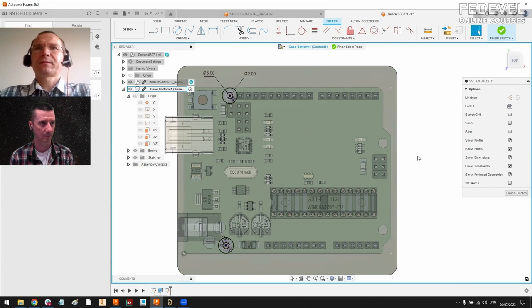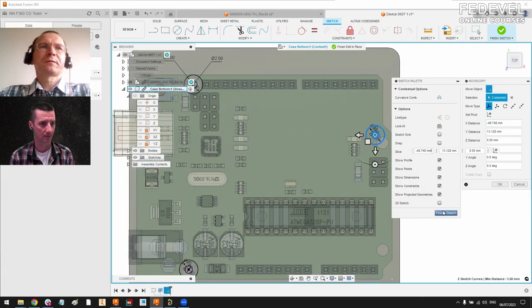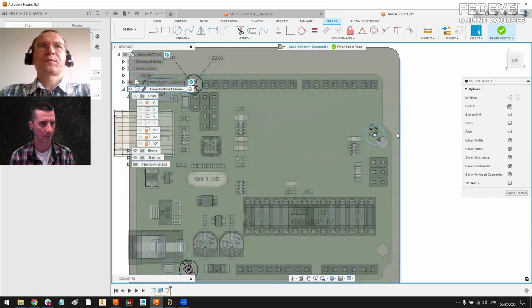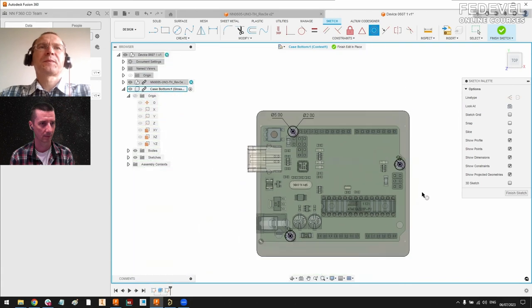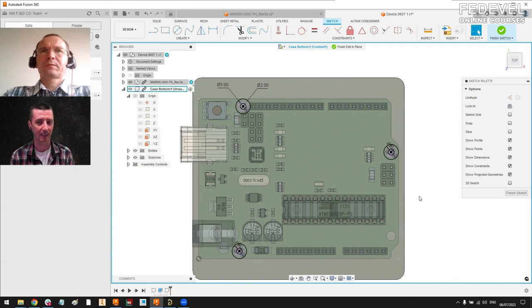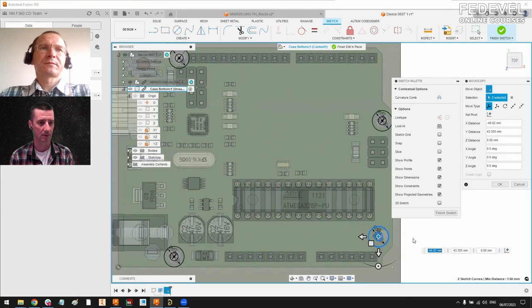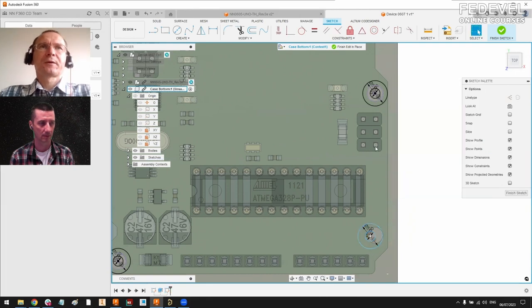Cancel it again. Paste one more time. Move it here. Apply constraint again. And this is also to show how easy it actually is. It is pretty easy. And make it concentric.